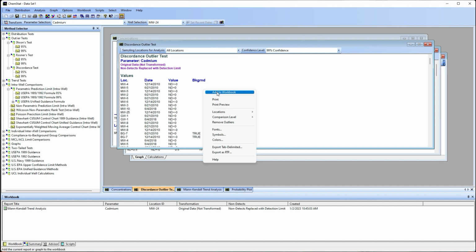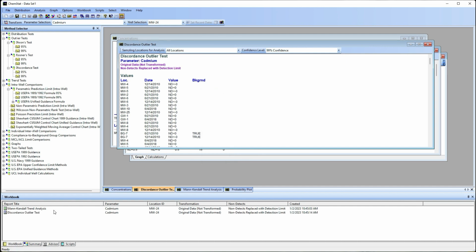I can add another one to the workbook as well. Note the little icons. The green icon means there is no statistical significance. The blue icon means that the test does not calculate statistical significance. This is an outlier test, so it does not calculate statistical significance. A red icon indicates that statistical significance was detected.